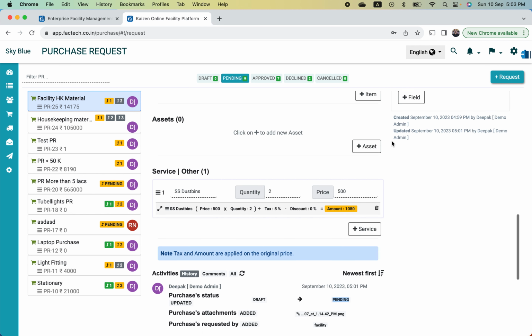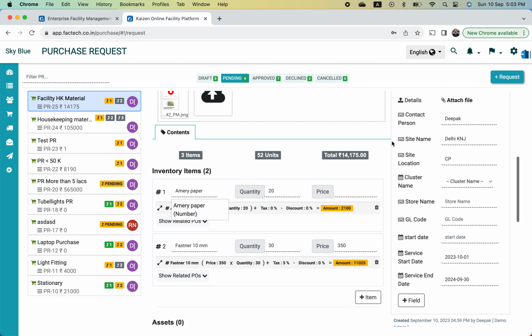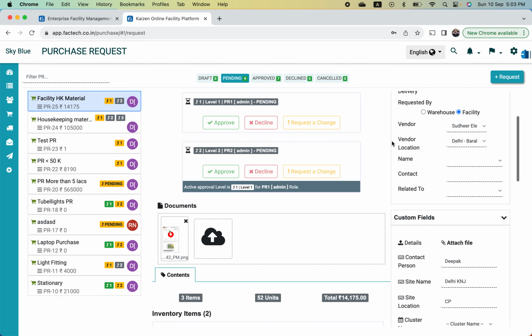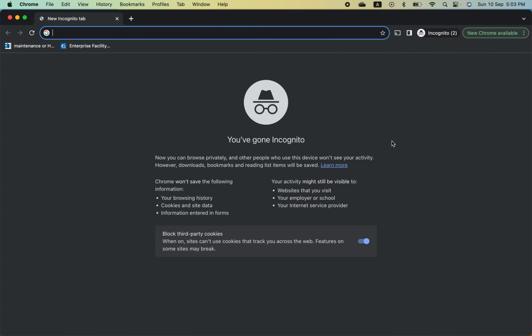Okay, now I will log in as a PR1 admin. I will show how they will see it in the purchase request. So what I'm doing is I'm just logging in now.